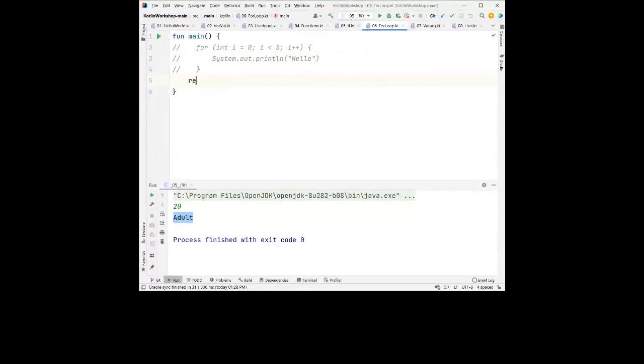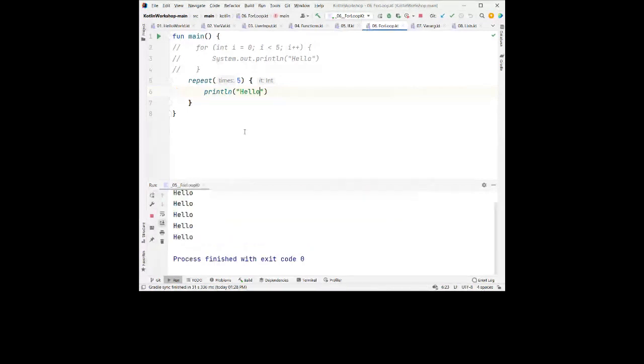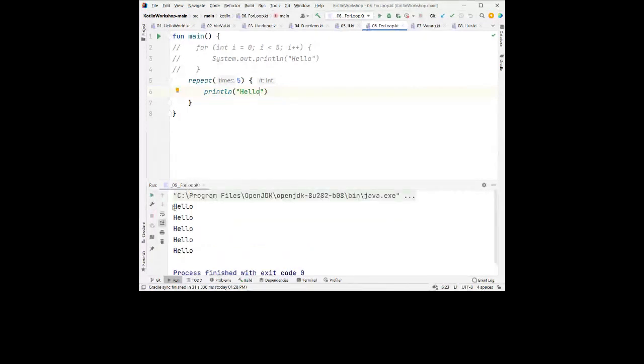I will just write repeat. How many times do I want to repeat it? 5 times. Now what do I want to do? I want to println hello. Now if I run it, see, it printed hello 5 times. And how readable it is. Repeat 5 times, print hello. So this is much more readable, I guess.